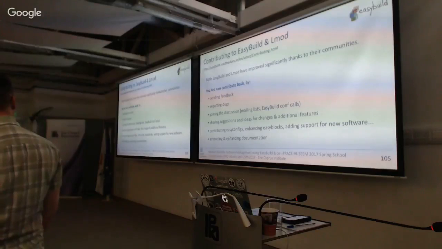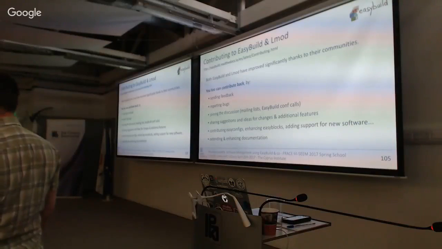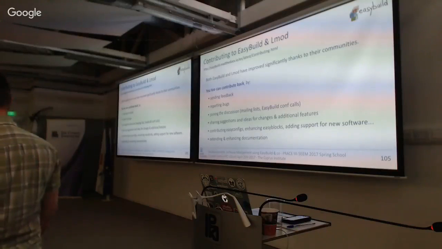Contributing back is maybe a little bit too far, but we have good documentation on how to contribute back as well. And we don't only consider code contributions, but also any feedback, bug reports, questions. That's all contributing back, so we're very open to all of that.